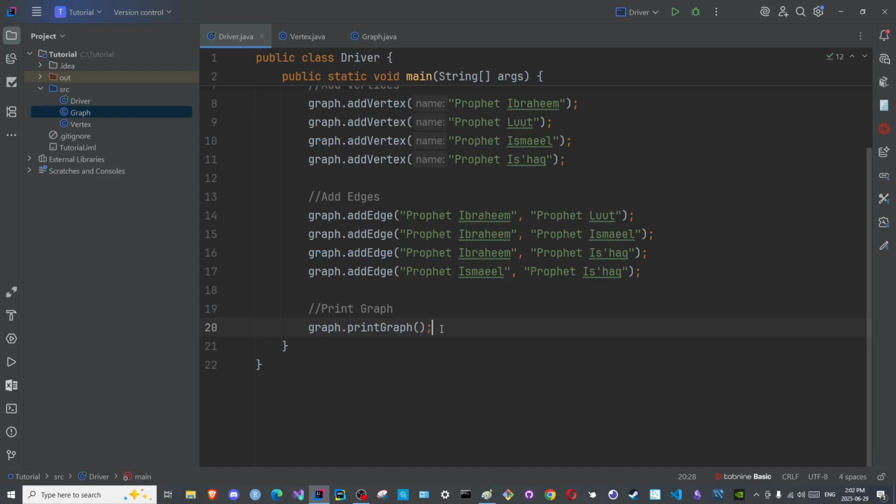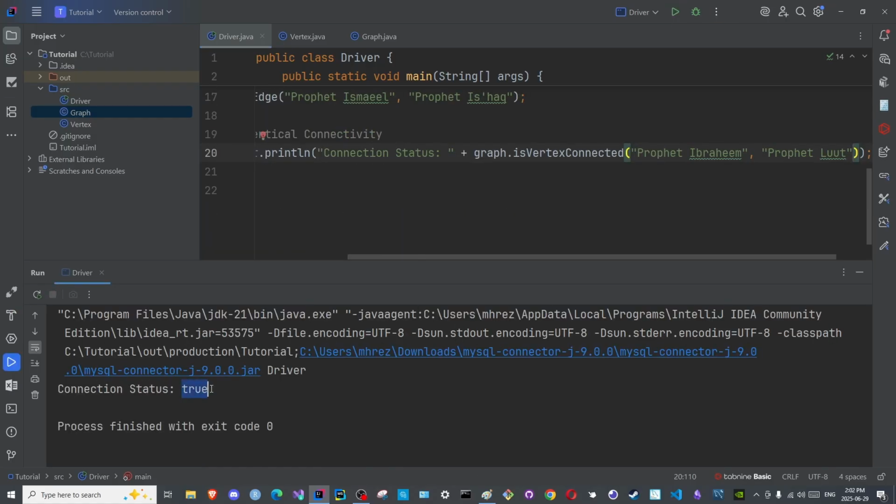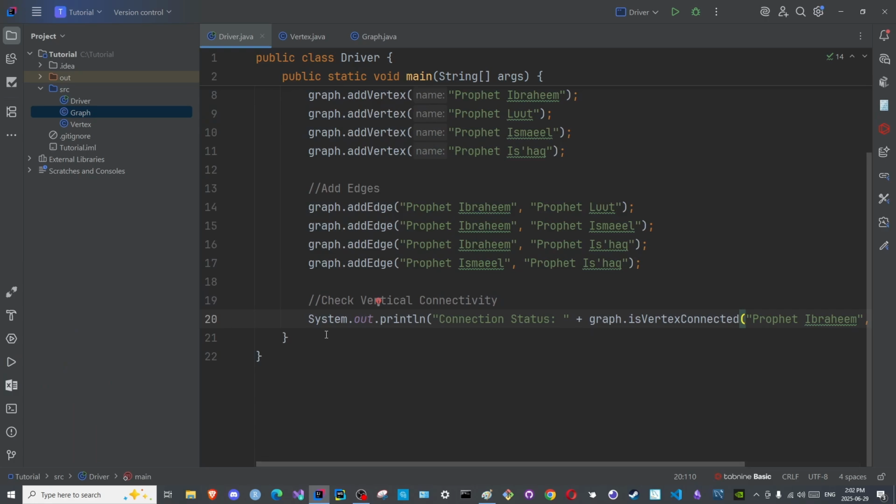You can also display the connection to check connectivity. Let us print connection status plus graph dot is, and then we will pass these two. This should be true. Excellent. This is beautiful.